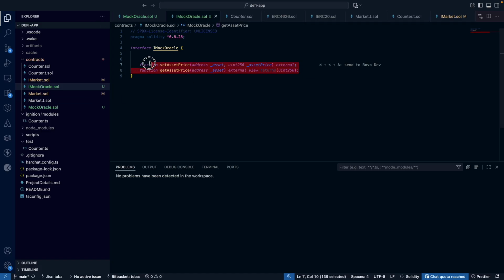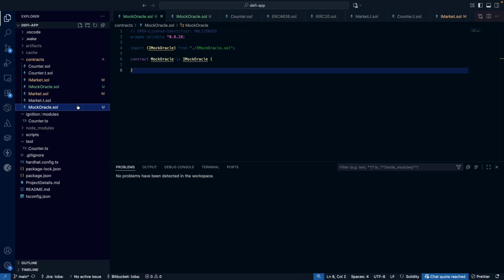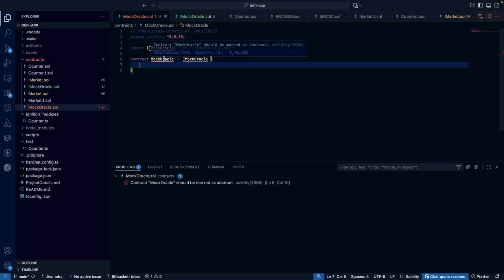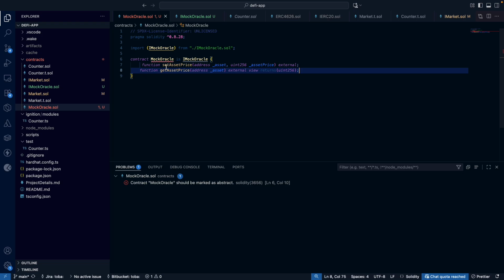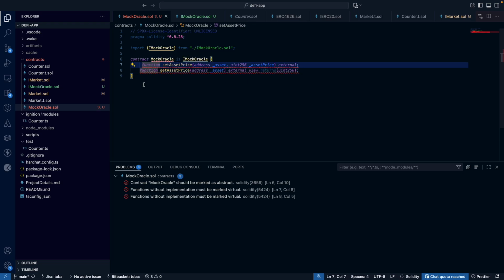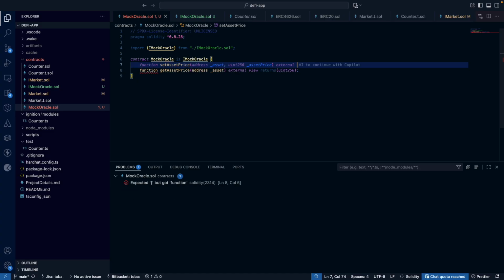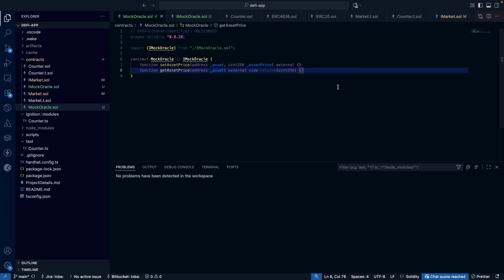All right, so let's copy this because we need to do the implementation here. Otherwise, this gives you an error. So what you're going to do is we're going to do this. That's okay, and just leave it at that.